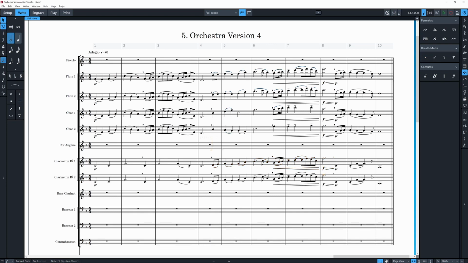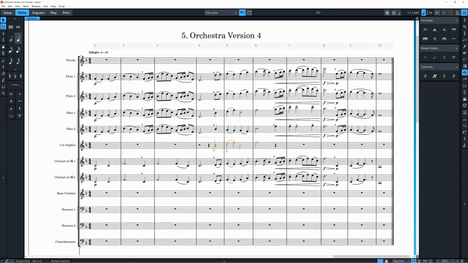I can also give some notes to the English horn here. I want them to fit underneath the clarinets going into measure 5, so I'll take the first oboe part and bring it down the octave. To stay underneath the clarinets, I'll take the second oboe part here in measure 7 down the octave. And I'll give them this A in measure 8 just below the second clarinet.